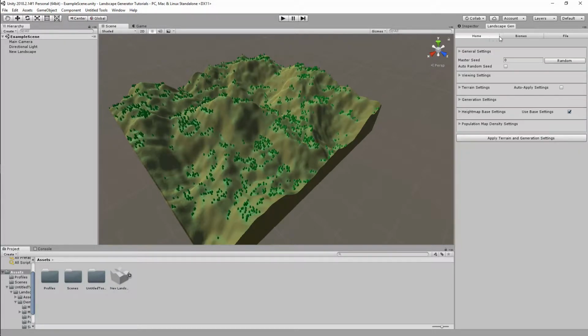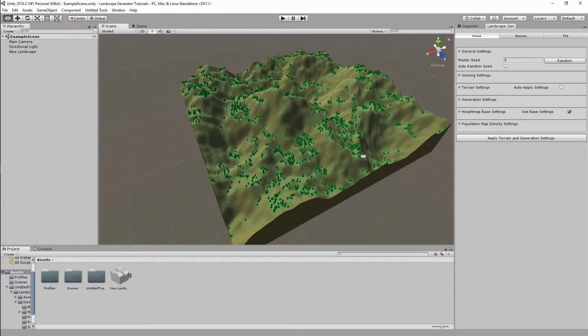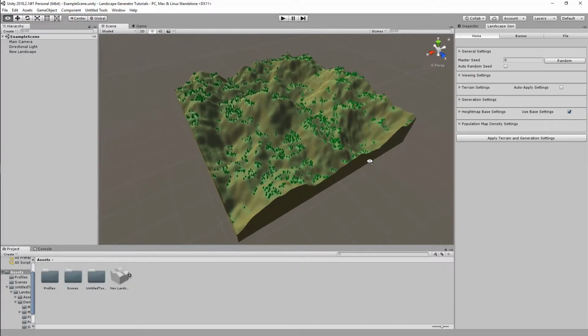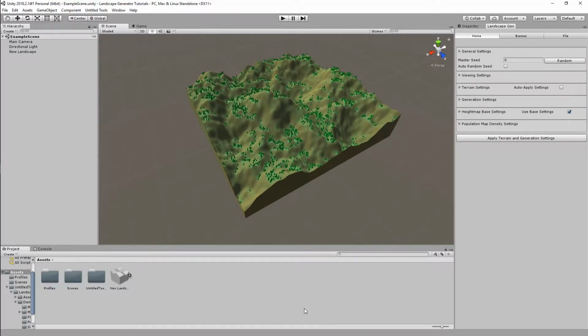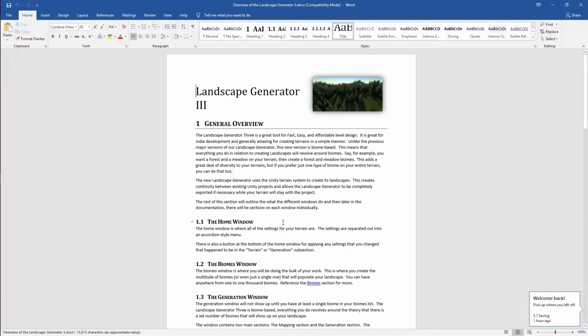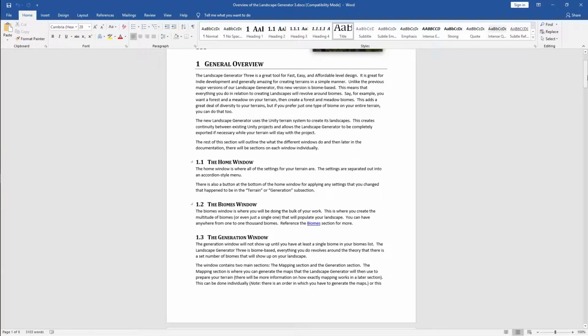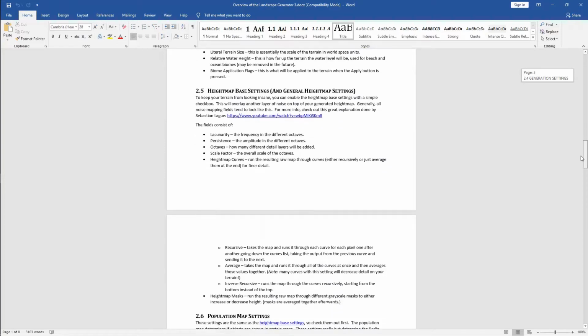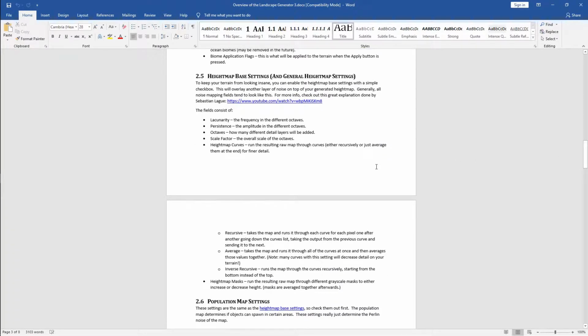Hope you found this short tutorial series on the Landscape Generator 3 somewhat useful. If you have any more questions, you can contact support at untitledtools@gmail.com, or you could actually first reference the documentation in the documentation folder. This goes very in depth on how everything works, and if you want to see how height map generation works, Perlin noise terrain generation, watch this amazing video by Sebastian Lague.